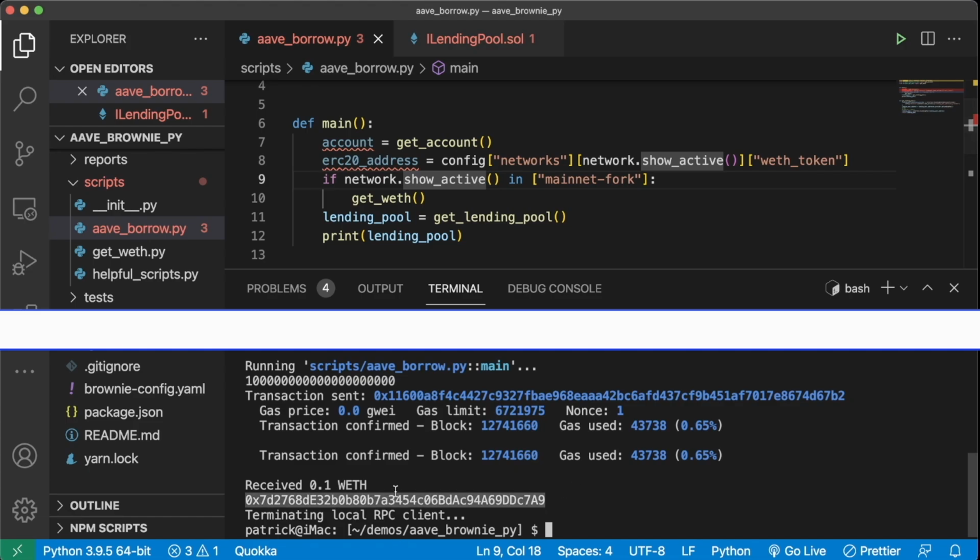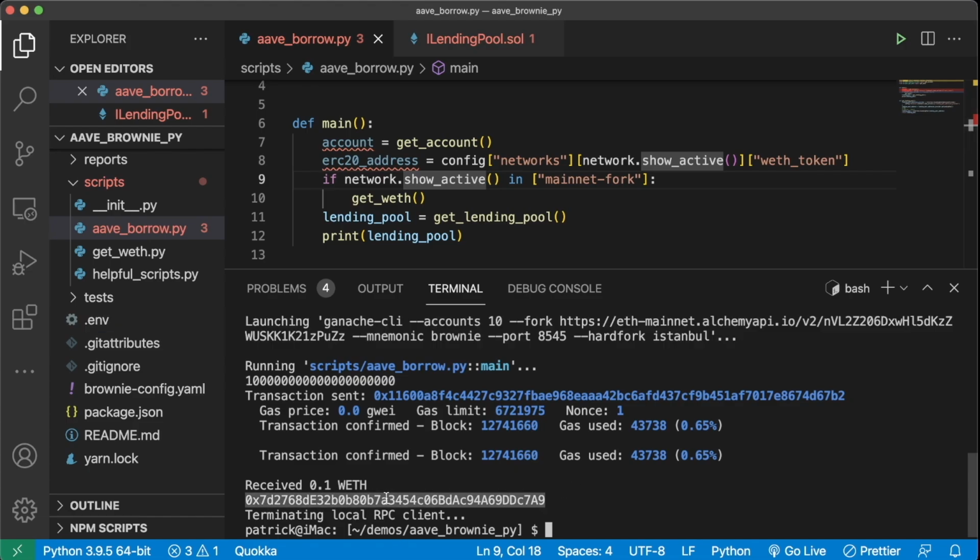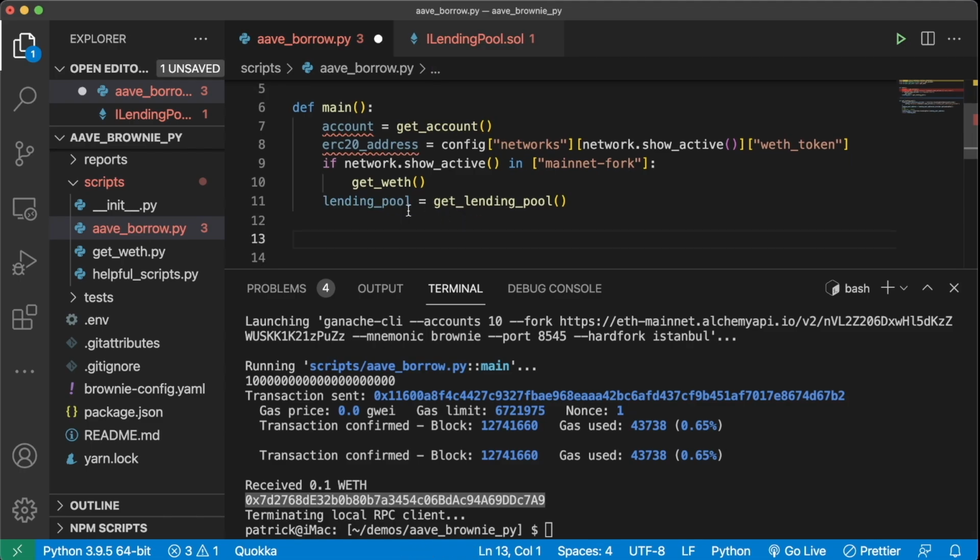And perfect. We can see the address here is printed out and there are no errors. So we know we're doing it right. So now that we have the actual address, what we're going to do now is take this wrapped Ethereum that we've got, this ERC20 version of Ethereum, and deposit it into this contract, just like what we did in the user interface.